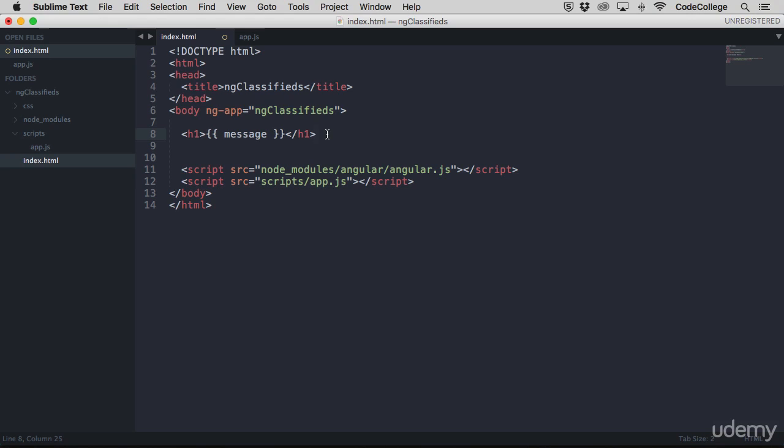Typically we would assign a value to this message variable somewhere else in a JavaScript file, but we can do it right here just to quickly see how it can work. To do that, we can use another directive called ng-init, which says anything within these quotation marks I want to run when the application is initialized. So let's say message is equal to, and then we'll put our single quotes, and we'll say hello world. What we've got here is that we have our variable message, which is what we're referencing right here, assigned to the string hello world.